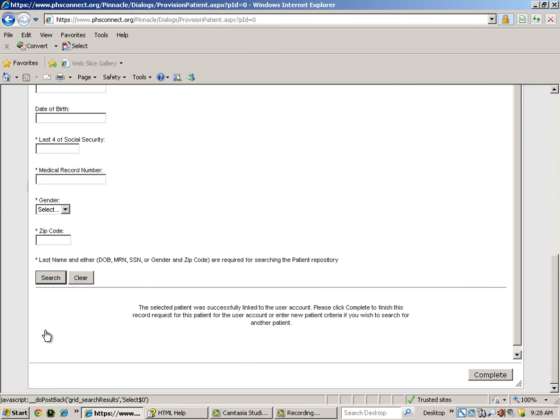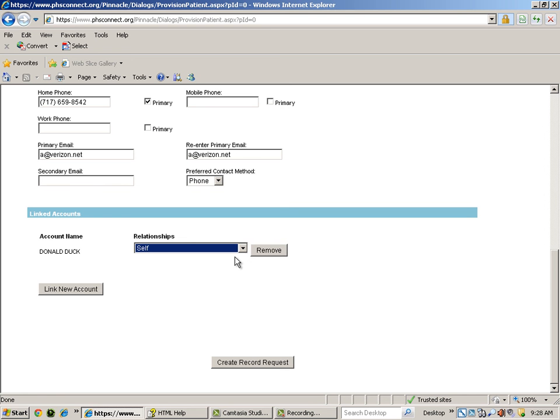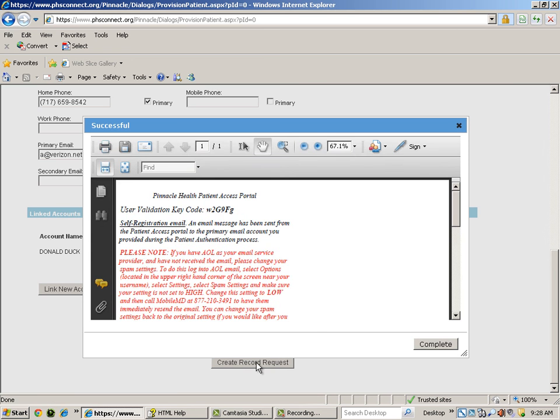Click Select, then click the Complete button. On this screen, change the relationship to self and then click the Create Record Request button. A pop-up window will display the validation key. Print out the validation key and hand it to the patient. Let the patient know they will be receiving an email telling them how to finish the process.